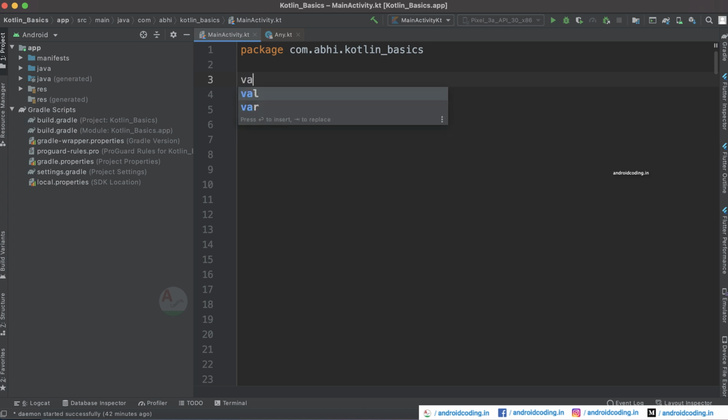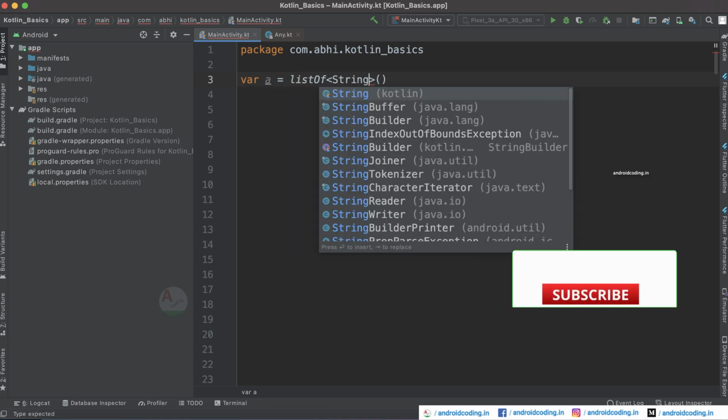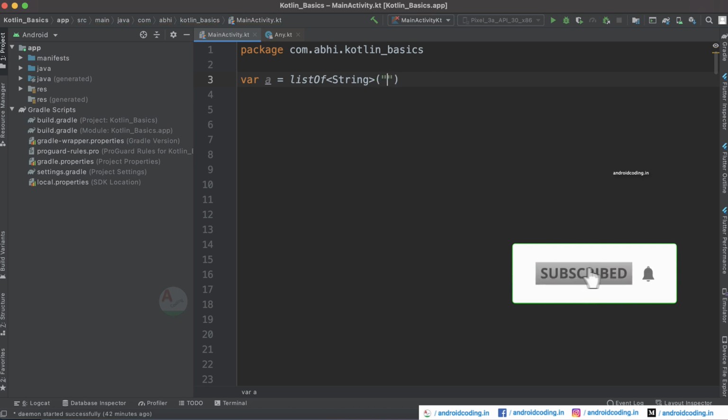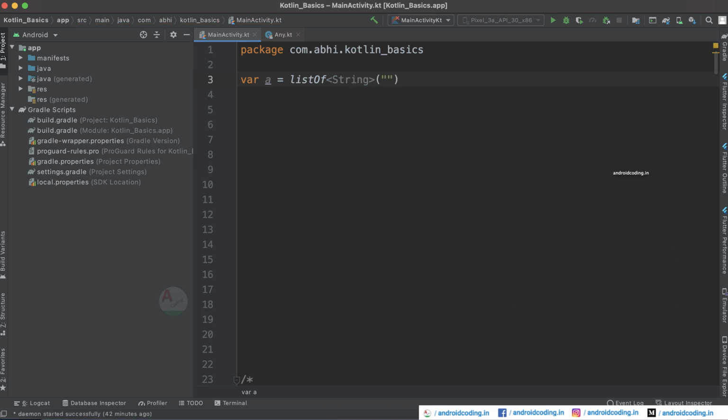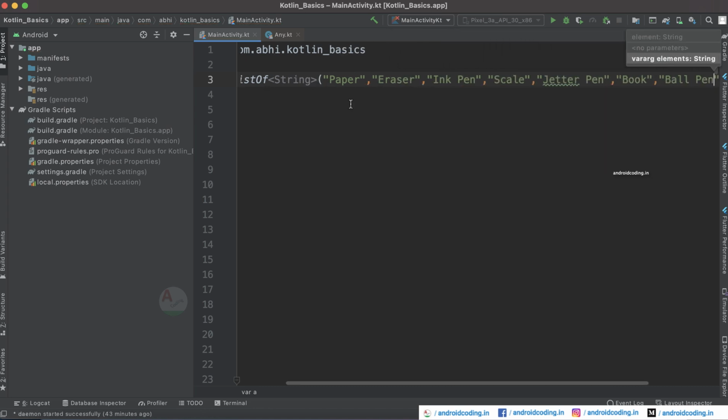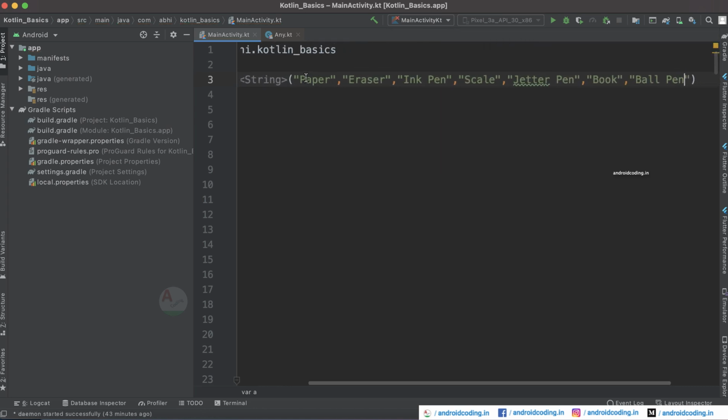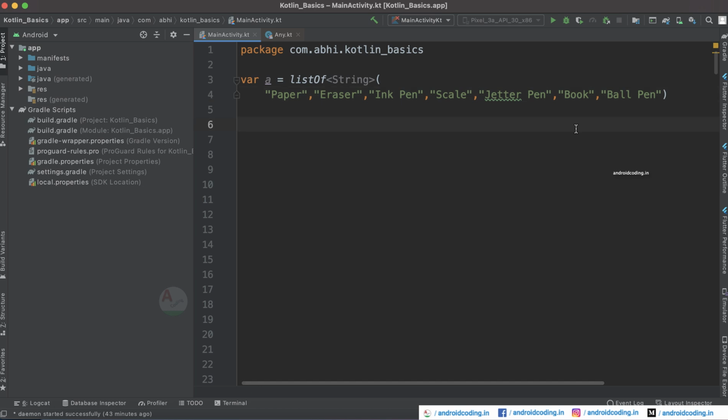So for example, let us consider a list. I am considering a list of type string here, and I'm going to declare some words now. Now we have these elements inside our list. Now I just want to filter the words which contain pen.